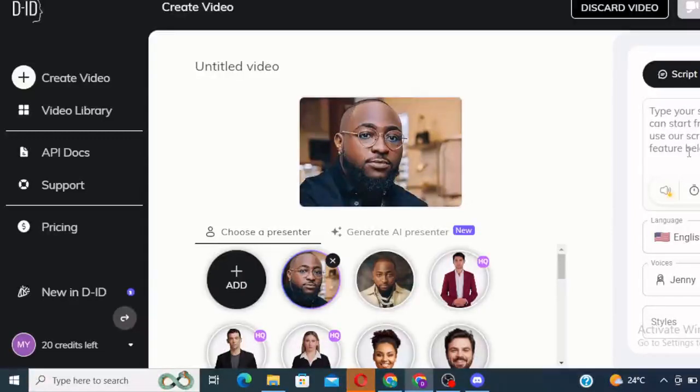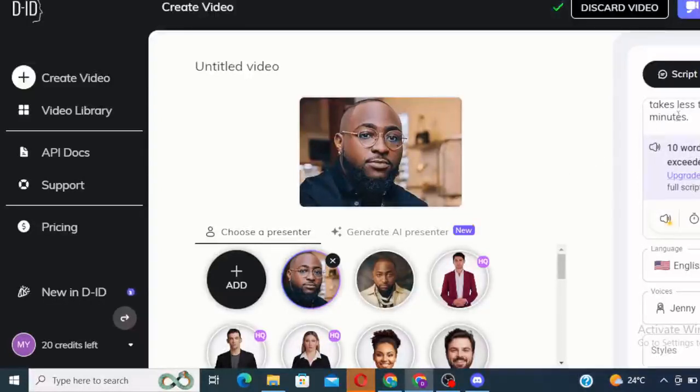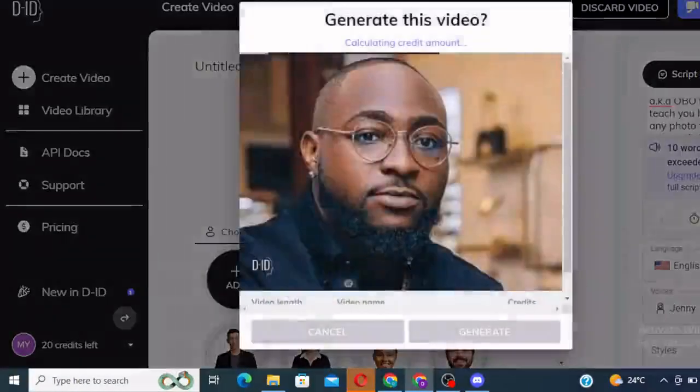Now, there are two ways you can bring in a text. You can either upload a text document. Once you upload the script here, it's going to automatically synchronize, or you can just type whatever you want to say here. So this way, I'm going to type that, okay? Right, so typing that now, and then once you do that, all you need to do next is click on generate video.